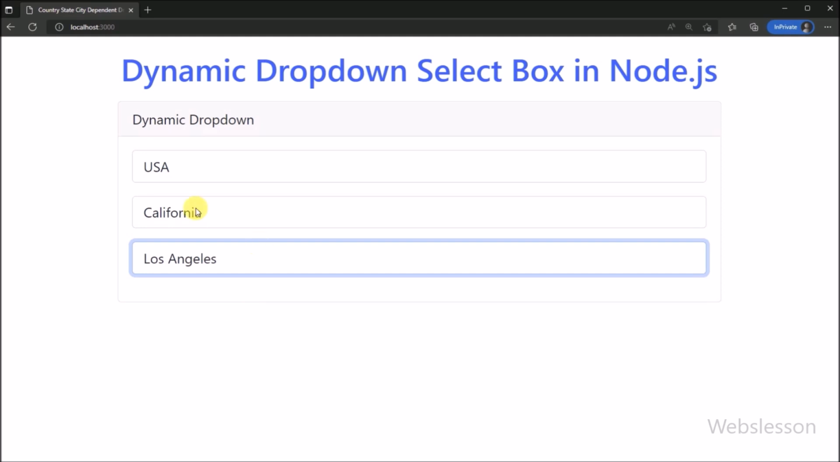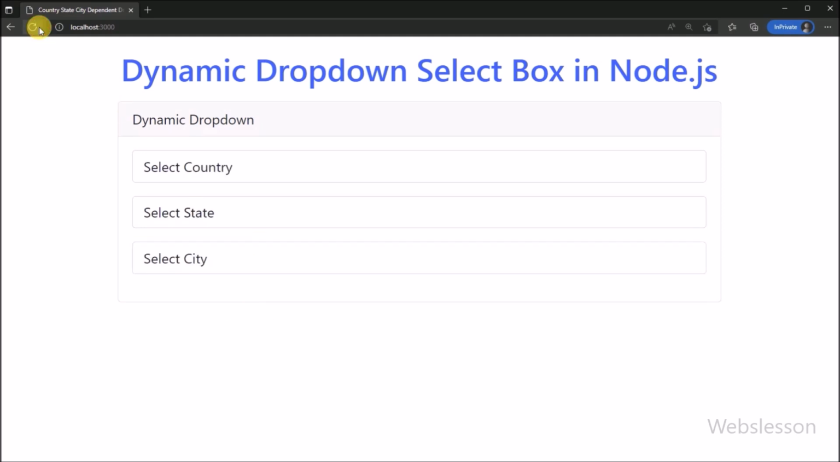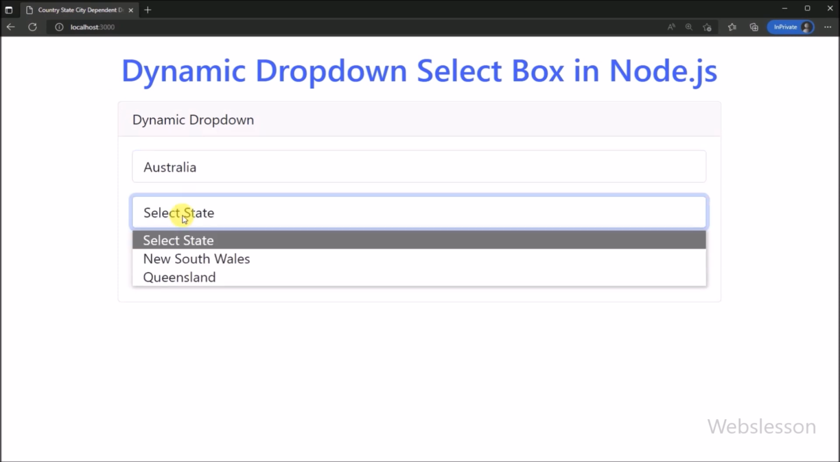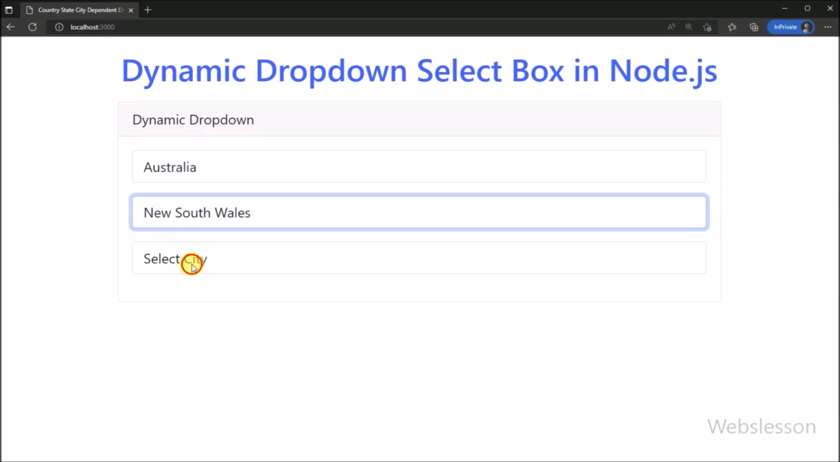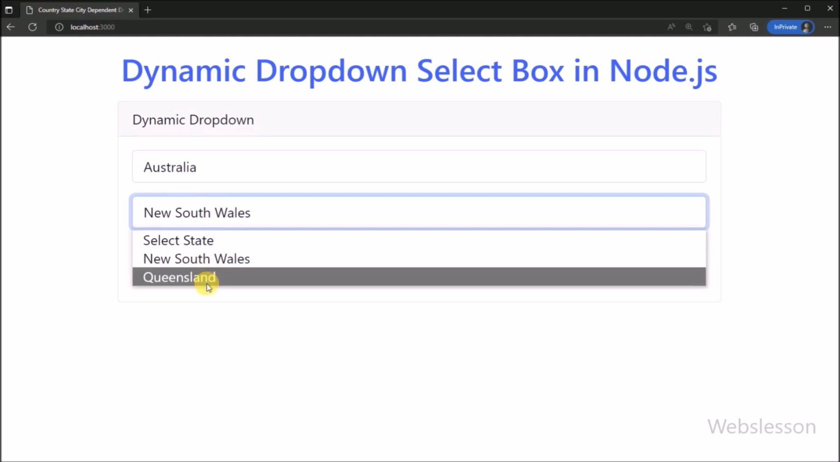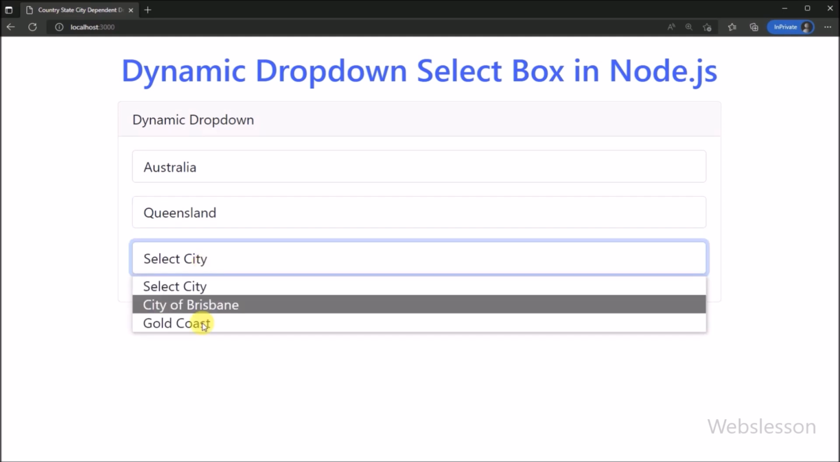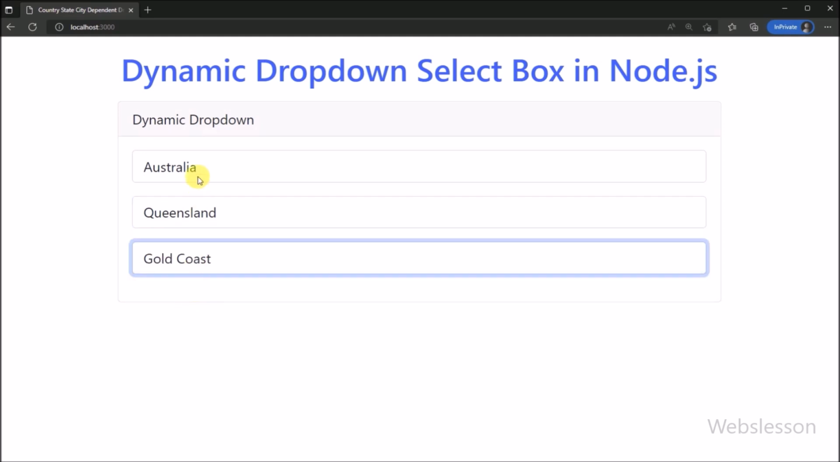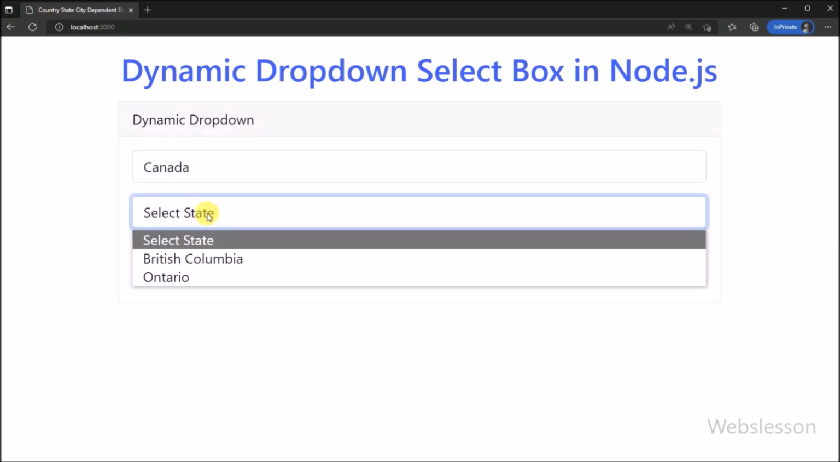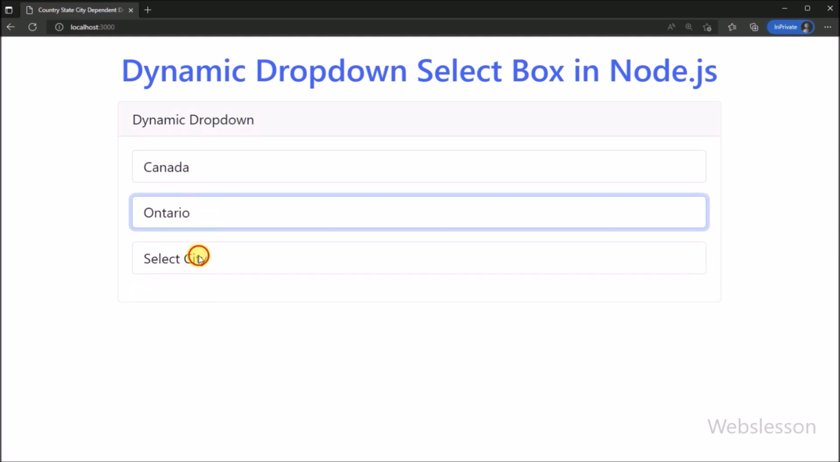So here the dynamic dependent select box is a very useful feature. And here the value of the child select box is based on the value of the parent select box. And here we have used Vanilla JavaScript Fetch API with a Node.js Express application. So here child select box data has been filled without a refresh of the web page. So here we stop this tutorial.